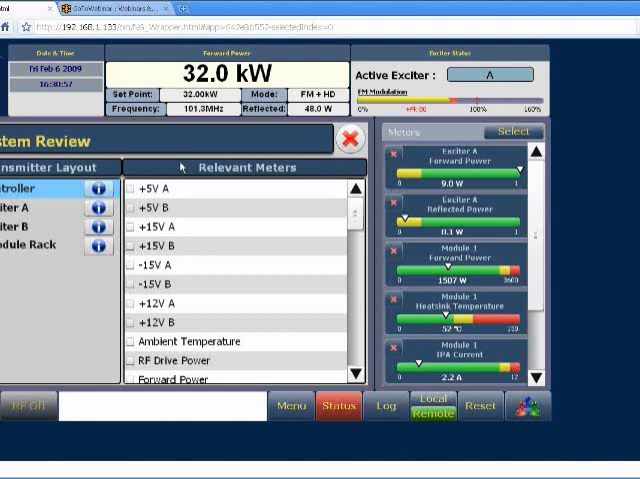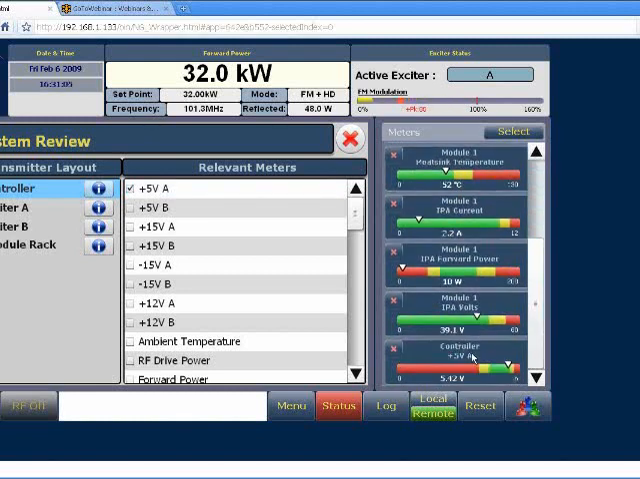In order to pull up a specific meter, you'll see before we didn't have controller 5 volts, but if I load it, you can probably see that scroll bar change. If I scroll down, I'll see the controller 5 volt. There it is. If I choose to remove it, I close it. There it goes.